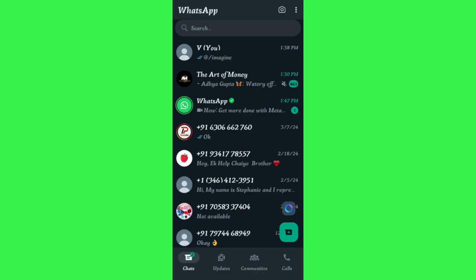For that you will have to launch your WhatsApp mobile application, and once you are on the home page, you are going to see this little colorful circle in the bottom right hand corner of the screen. Now for any reason if you are not able to see this option in your WhatsApp, then you will have to launch your Google Play Store or App Store, and from there you just have to update your WhatsApp application. After that you are definitely going to get this Meta AI option.